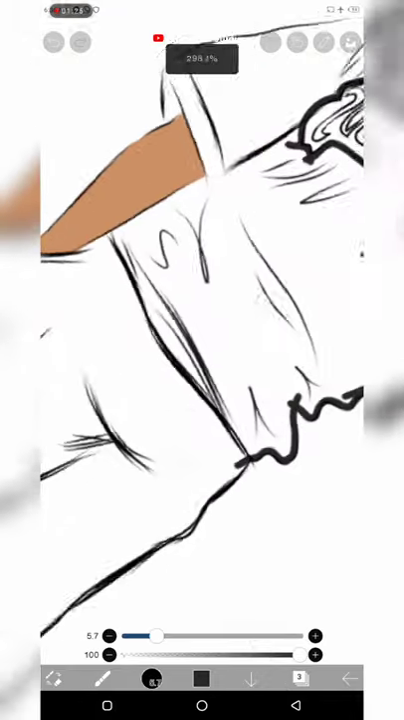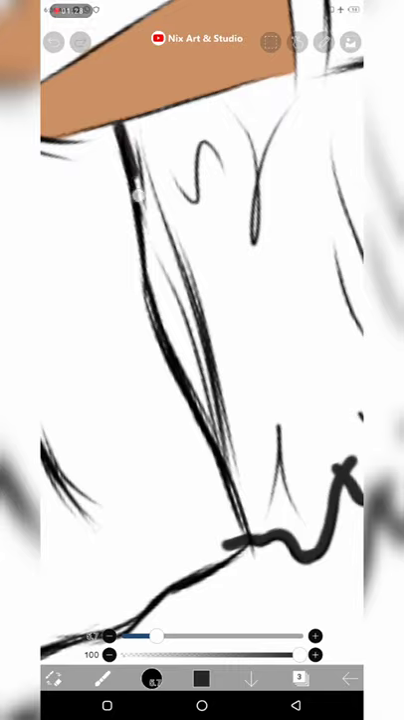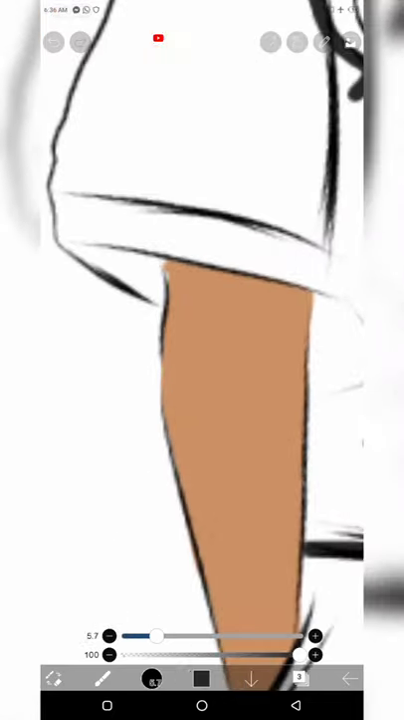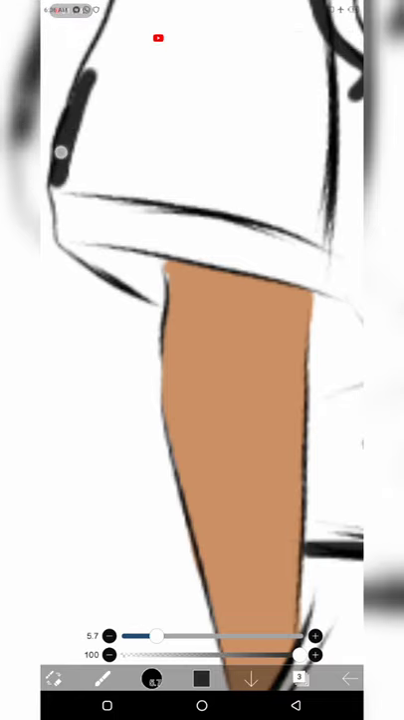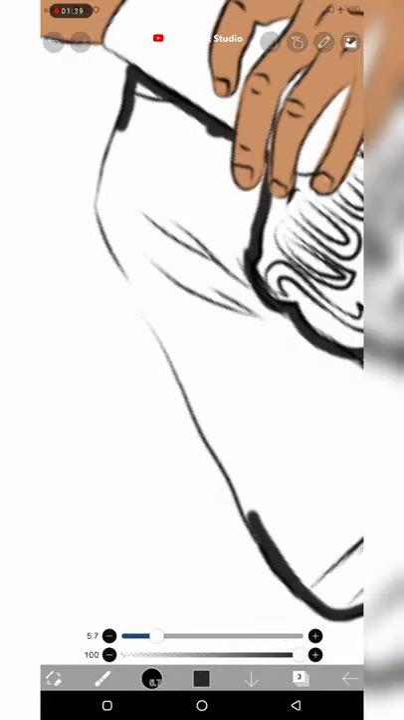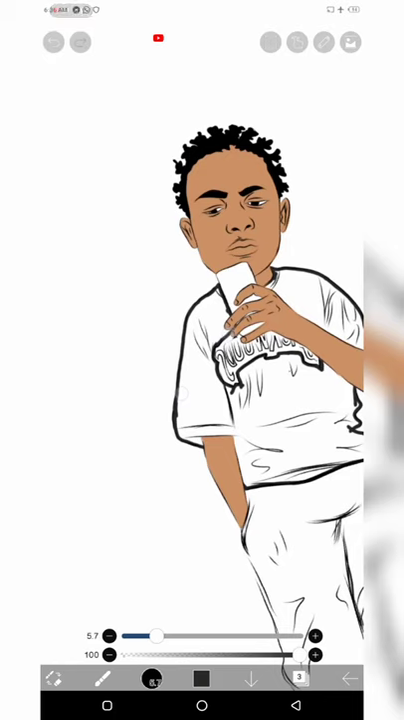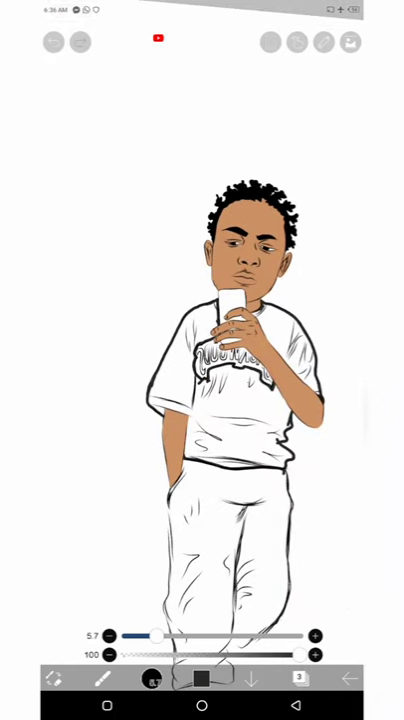Now you zoom and you start to paint on the cloth, because that's the area where I am now on my shading. I've already painted the one for the body, meaning the clothes, so you can just follow the way I did mine and apply it on yours.